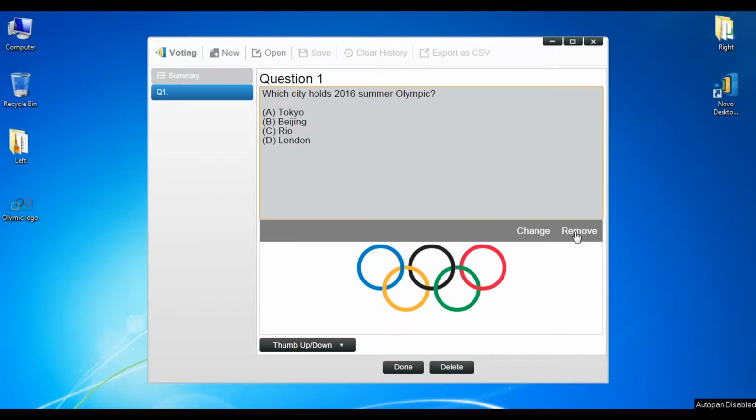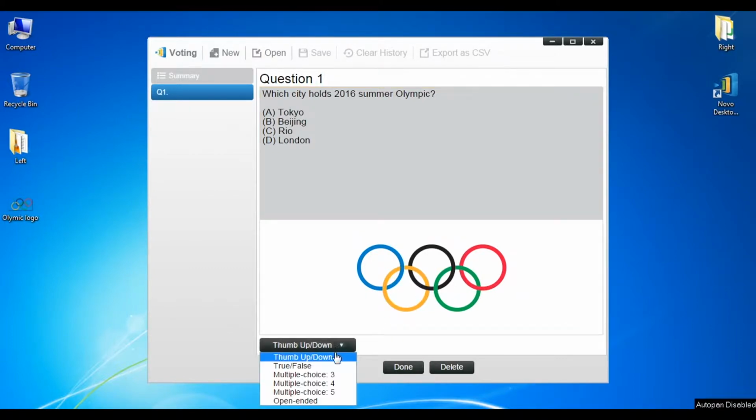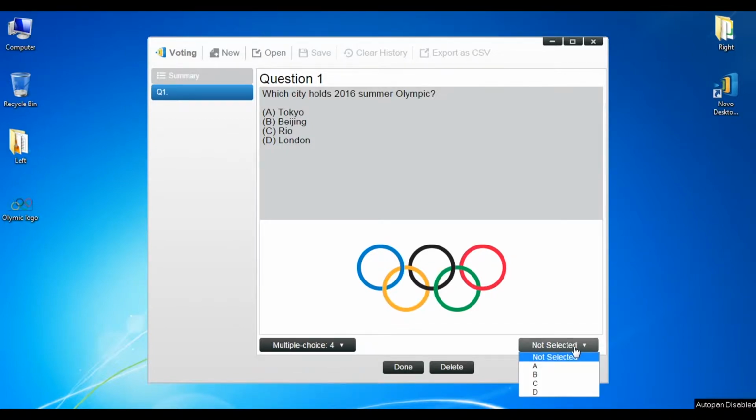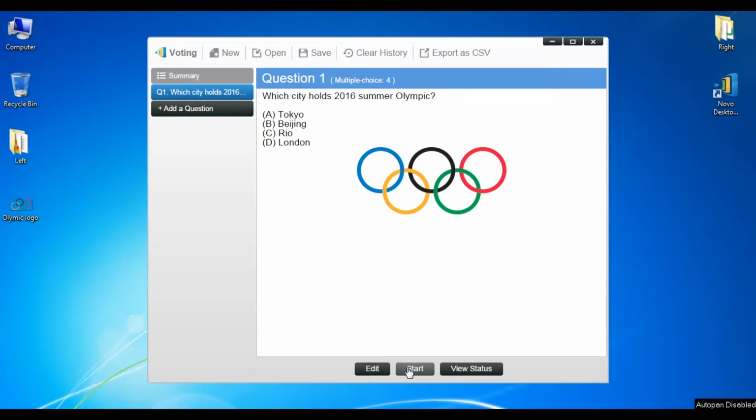Here you can import an image as well. You could choose the type of question it is from our drop-down menu. And on the right, you'll be able to choose what the right answer is. Once complete, just hit done. And question one is completed.